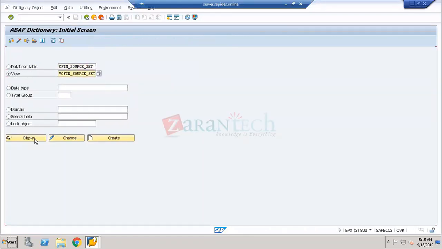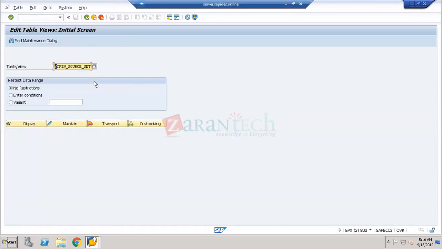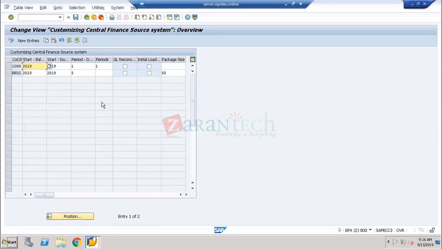Okay, this is the view table. If I click on display, I can see all the fields which are going to be updated in this particular table. Please make a note that V_CFIN_SOURCE_SET is the table. I'm using the same table and clicking on maintain. This is the screen.